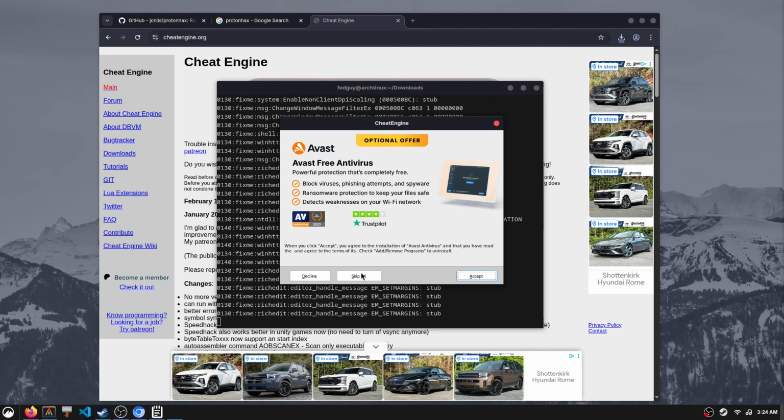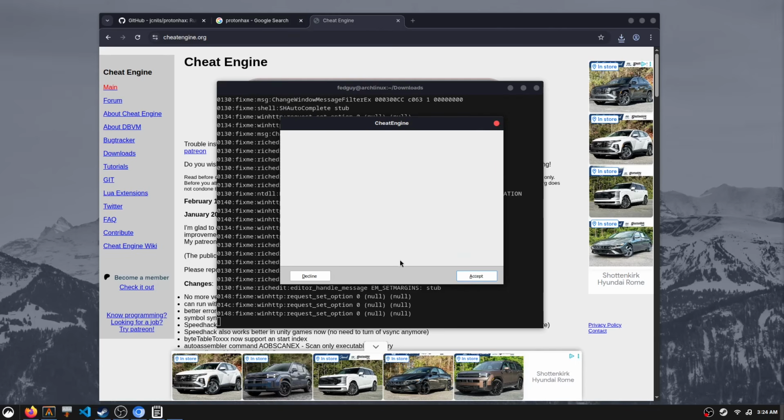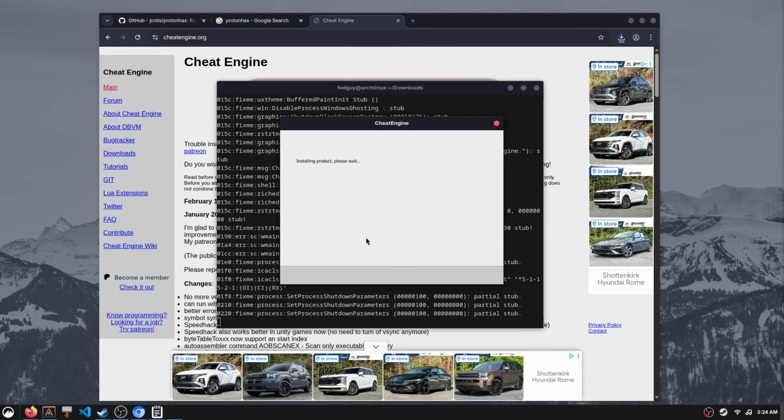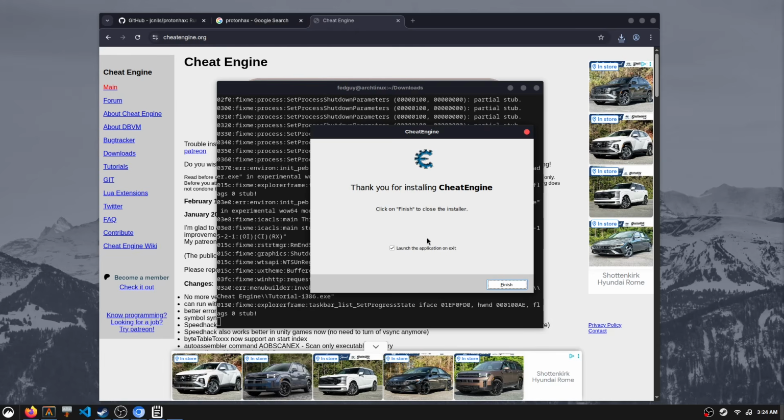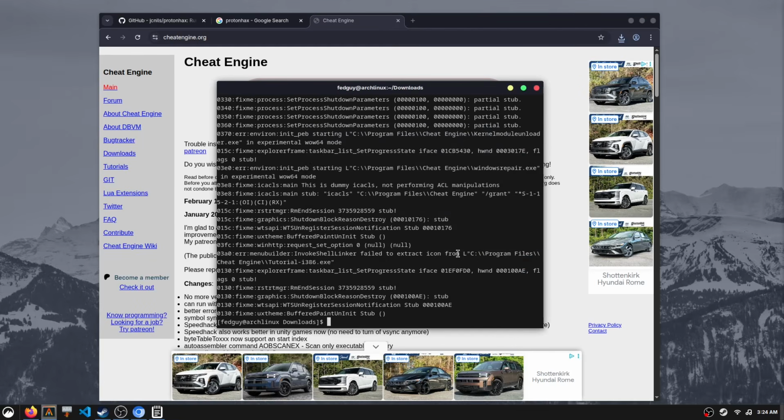Next, make sure you skip all. The ads are not good. It's going to pre-install all of these ads on your computer. Like it's going to install Avast and other apps you don't need. Just click skip all here and it should install. Okay, so now it's going to say thank you for installing Cheat Engine. We don't want to launch it, so check that box and click finish.